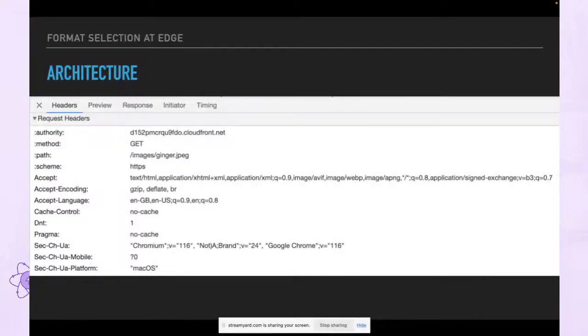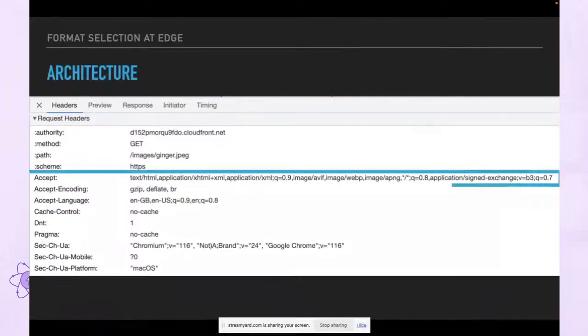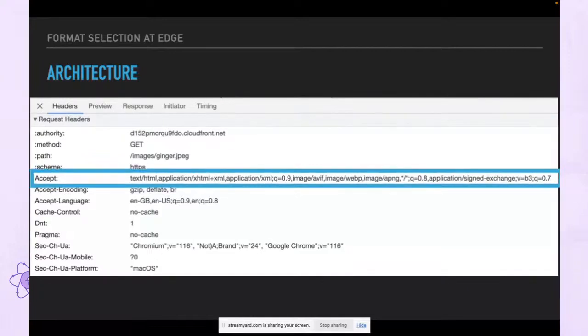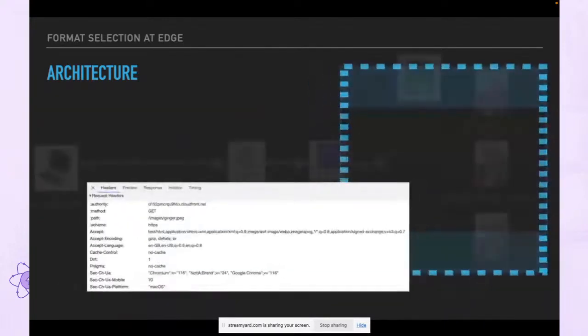If we look at the request header sent by the browser, we can see there is something called Accept. This is the Accept header, which the browser sends. Inside this, it's written image/avif and image/webp. That means this browser is capable of decoding WebP and AVIF images. So now we can dynamically get data from our users about which image formats are supported in their browsers. Let's use this data in our edge.